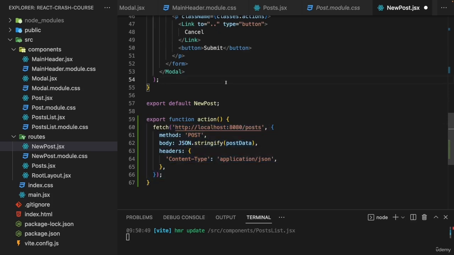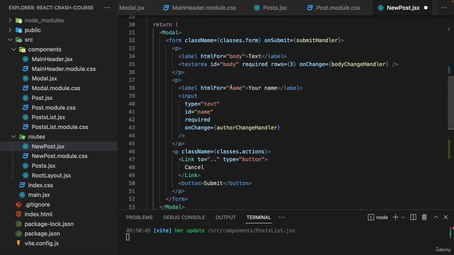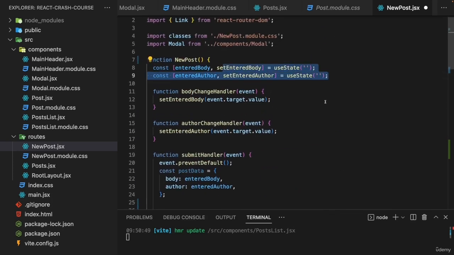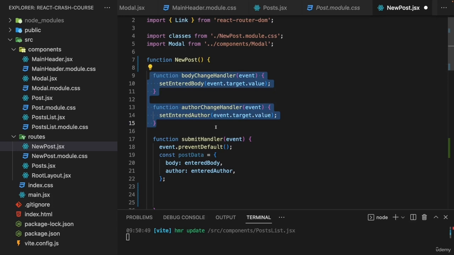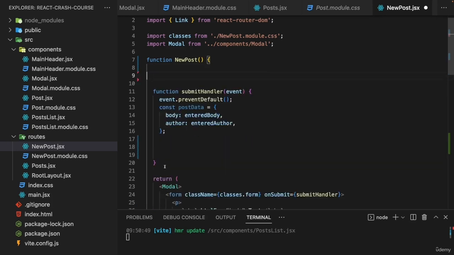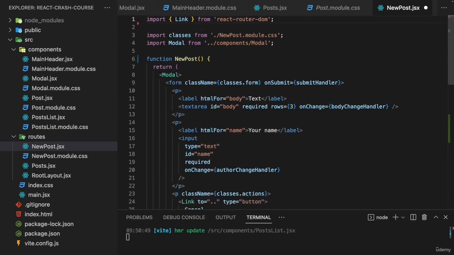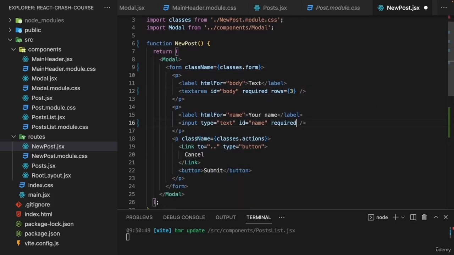But how do we now get the data that's entered into the form by the user? Well, previously we had to manage our own state for that. Now, when we embrace React Router, this all gets much leaner again. We can delete that state and delete these functions that updated the state. We can also delete this submit handler and therefore also delete the useState import and get rid of the onSubmit event listener on the form element and get rid of the onChange listeners on the inputs. So we already got rid of a lot of code here.